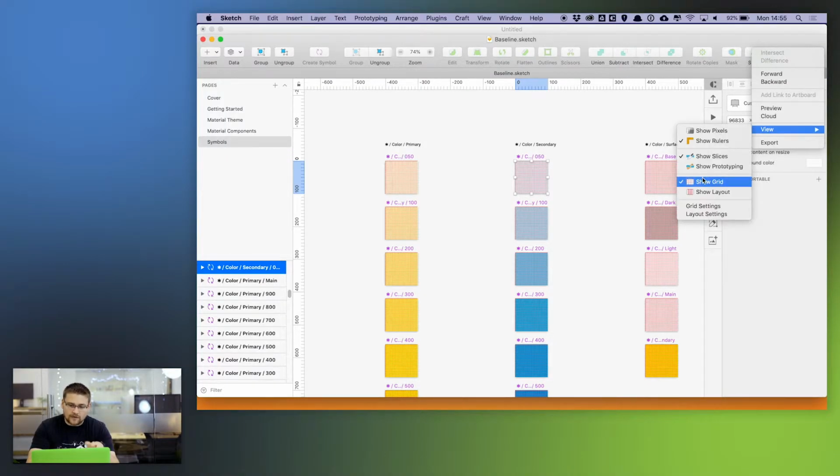Really, somewhat unhelpfully, every single symbol in the library has the grid turned on. Usually that's fine because you can see corners really well and you can see the shapes really well. But when it comes to colors, that's somewhat unhelpful because all of these look red. So if you want to get rid of that, you just select the artboard, select view and go show grid.